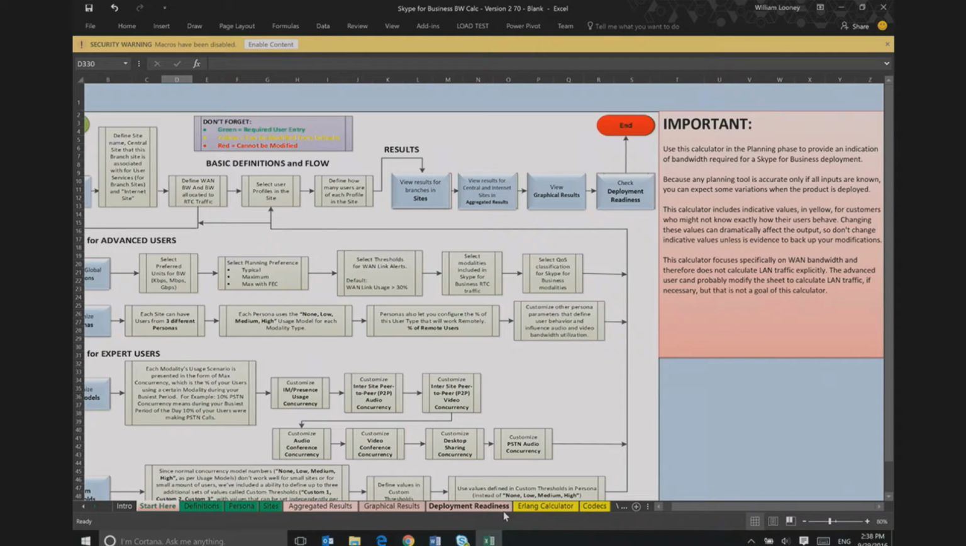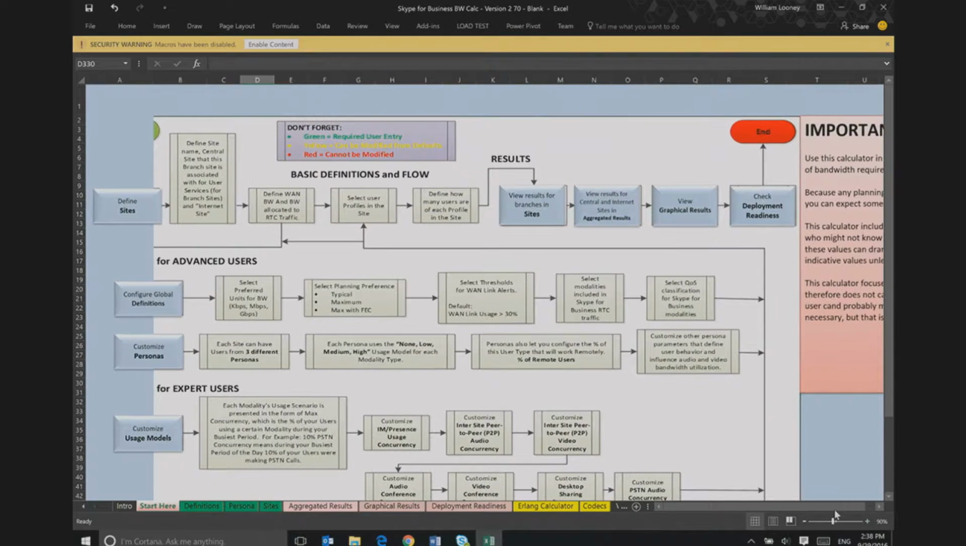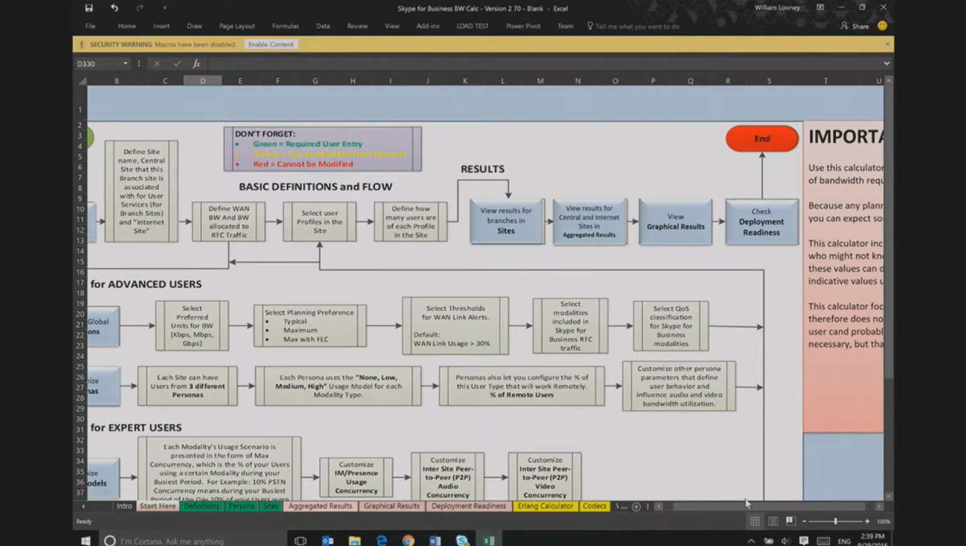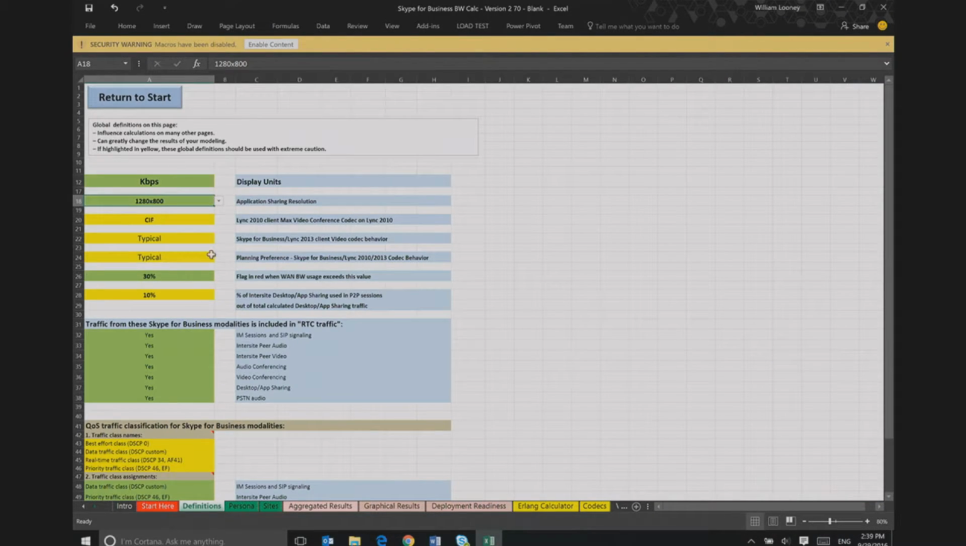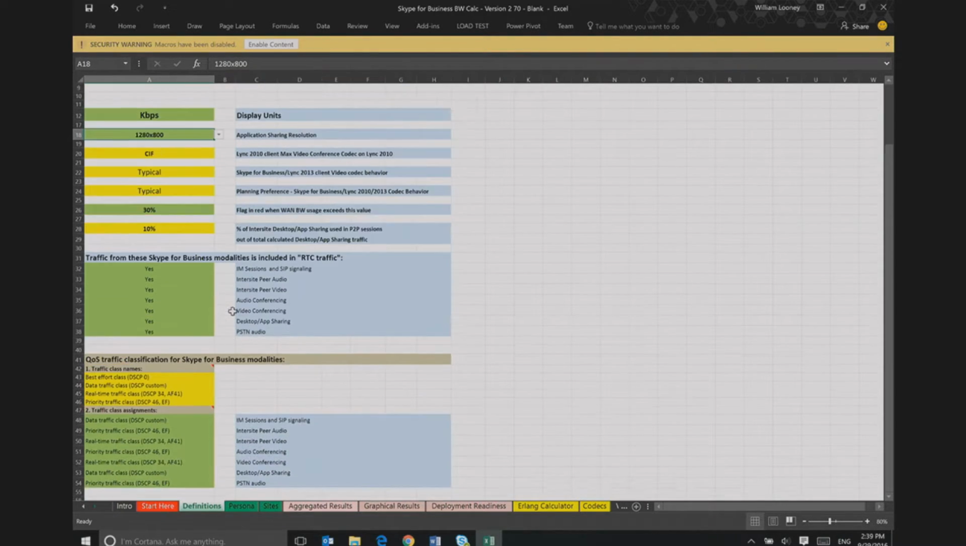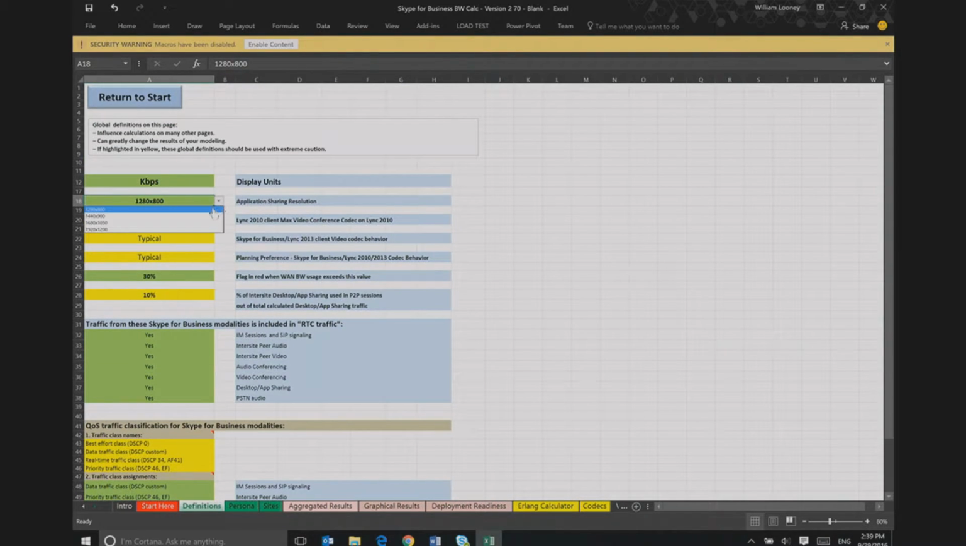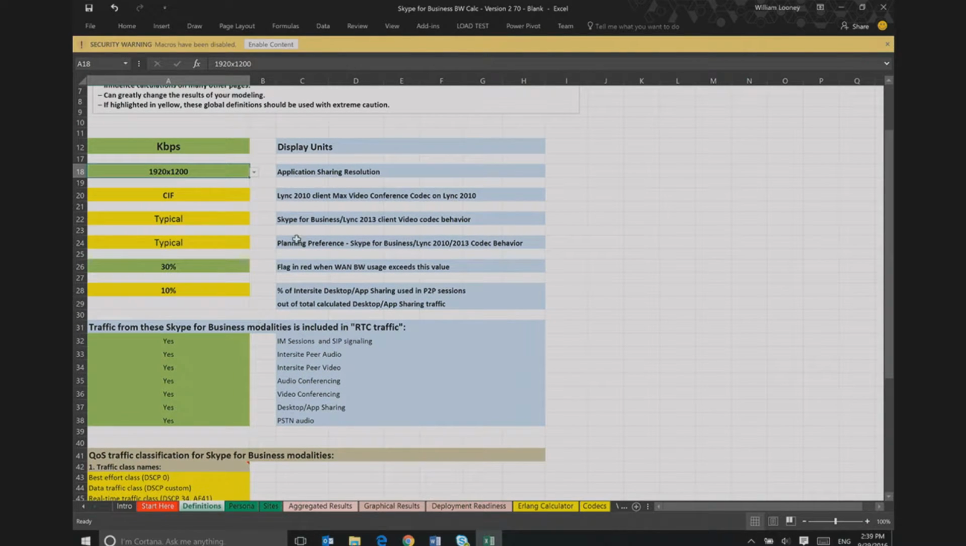So again, the workflow starts off with defining your sites. But in order to really define your sites, I like to start with double checking the definitions. There's at least one in here that I like to change, which is the application sharing resolution. The tool has been around for a very long time, and these days many users are using 1920 by 1080 resolution. So if that's what most of your users are, this is a good one to set to get the application sharing bandwidth correctly.